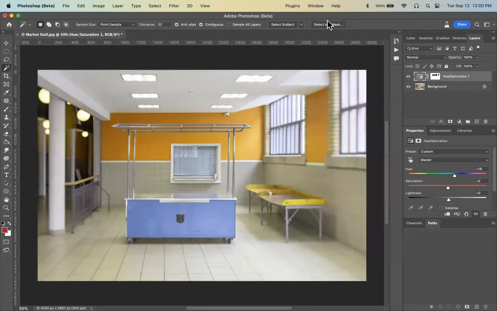So this is how you change some areas using an adjustment layer, and also the adjustment layer will only work on the white section of your layer mask, not the black section of your layer mask. This is how you use adjustment layers in Photoshop.